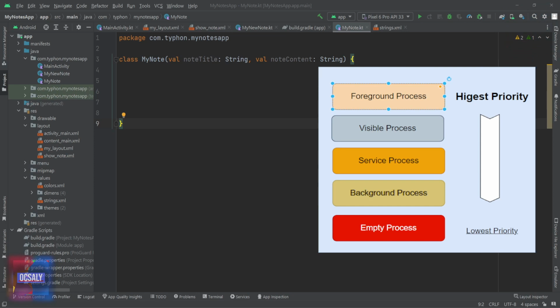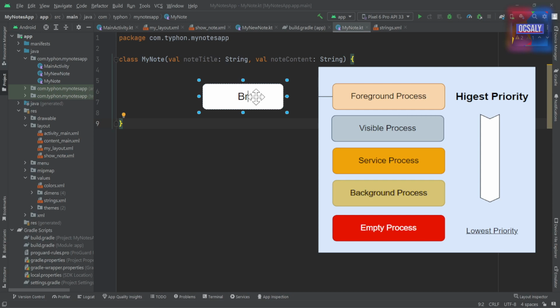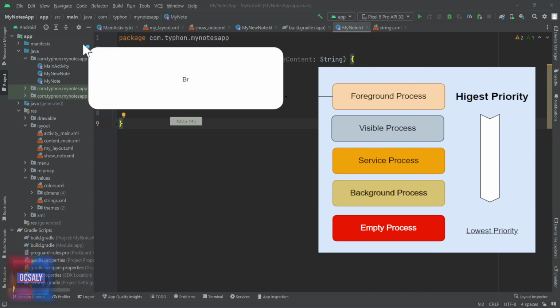I'm going to write the several foreground criteria here. It hosts a service executing either the onCreate, onResume, or onStart callbacks. It has a broadcast receiver that is currently executing its onReceive method. Let's make these specifications and decrease the font size a little bit so we can see more.